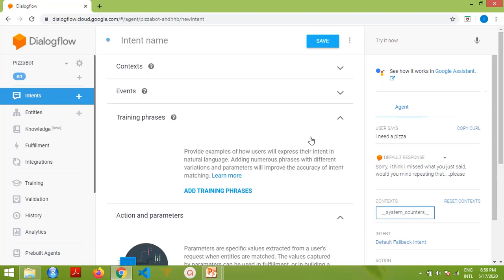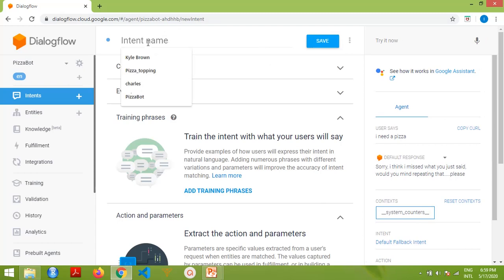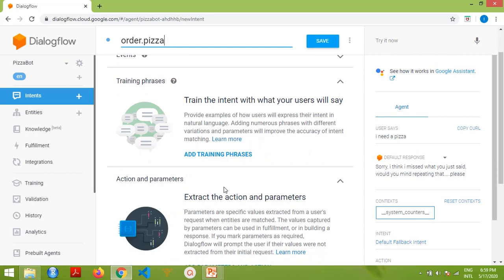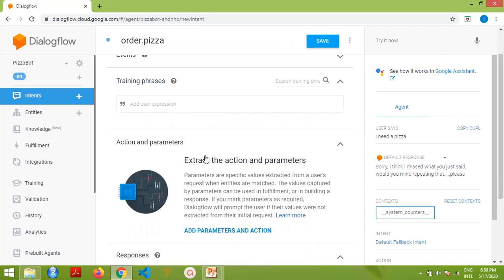So once you click on the intent, here you enter your intent name. So I'm going to specify order.pizza. Alright, so once you've created the name of the intent, the next thing you have to do is add your training phrases. What are some of the various ways your user might ask for a pizza, right? So we can click on add training phrases.